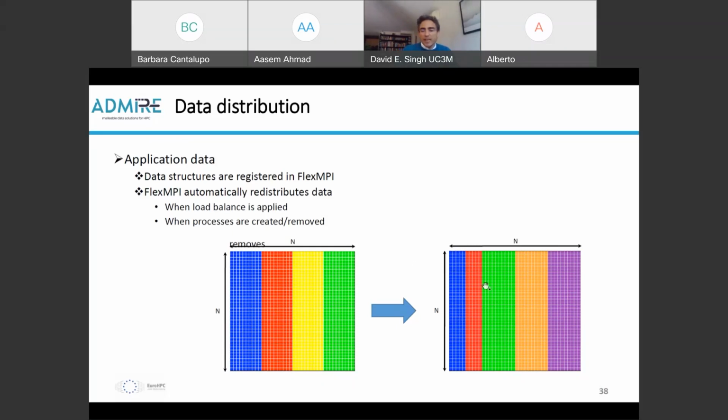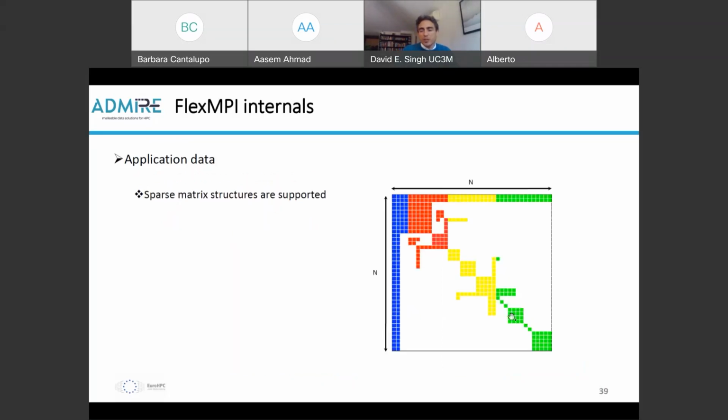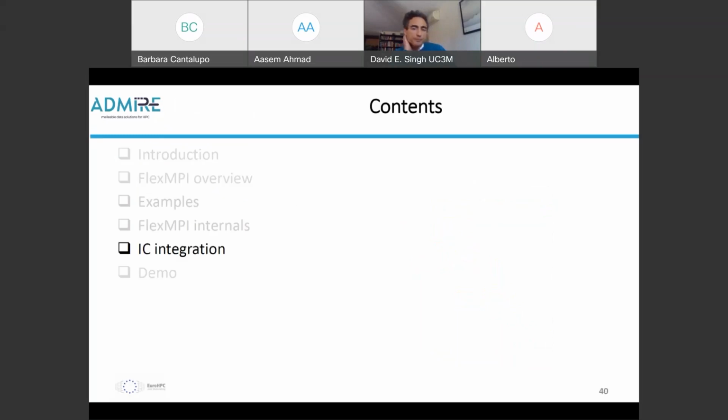This can be done for dense matrices or sparse ones. If you are working with sparse data structures, we have support for them. And of course, we can apply load balance. That is very interesting: automatic load balance according to the sparse matrix pattern that we have. Okay, so that was the end of this part.